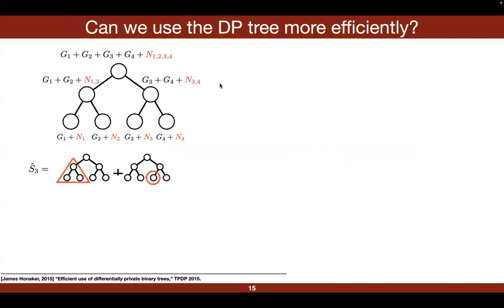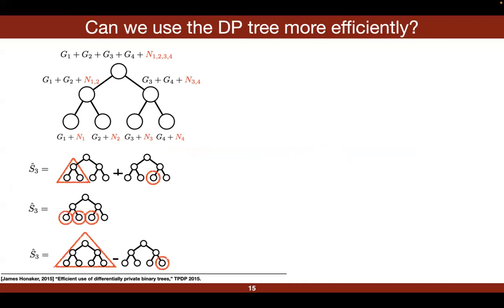Now, going back to our tree algorithm, we say that if you want to estimate S hat 3, we can use this node plus this node, right? But this is not the only way to estimate S hat 3. Indeed, there are multiple ways. We can also use G1 hat plus G2 hat plus G3 hat to estimate S3. This is just like SGD. This will give you a larger variance, but it's also an unbiased estimate.